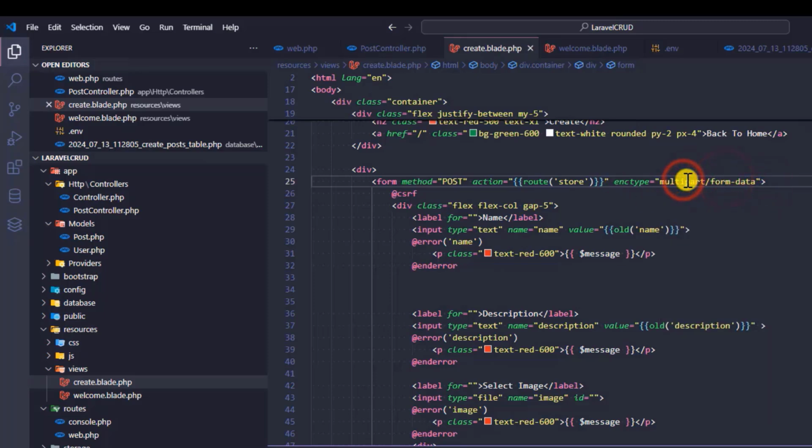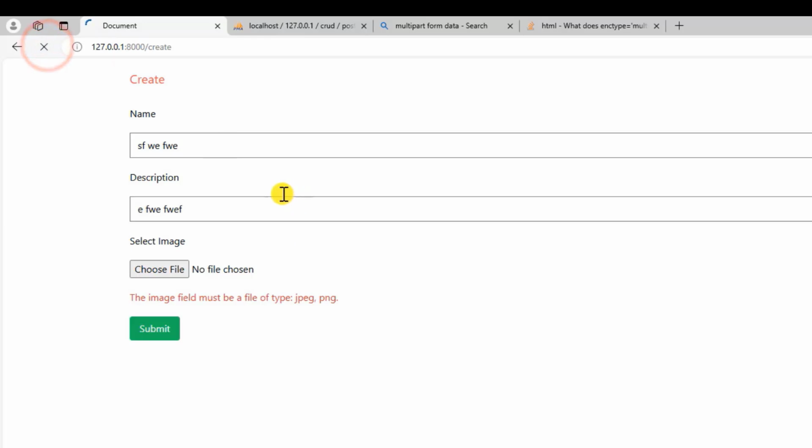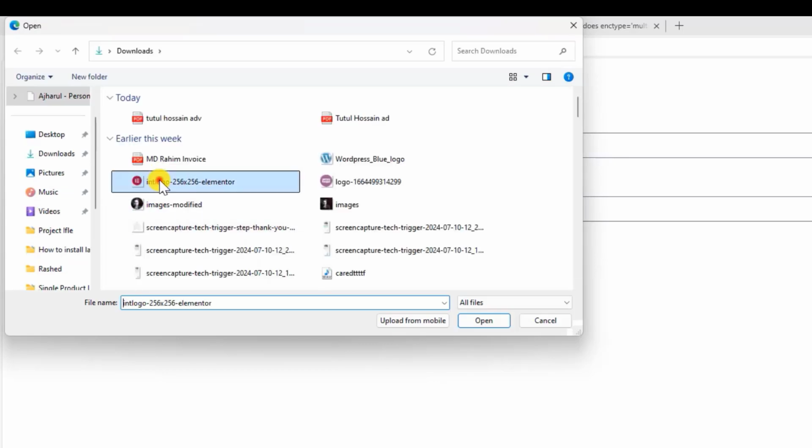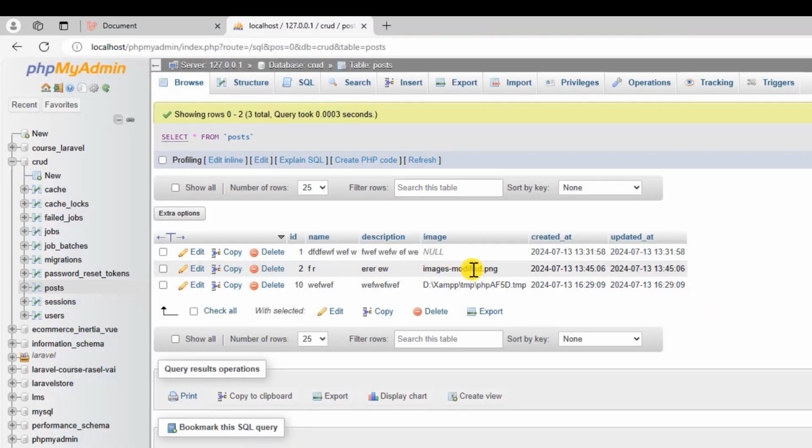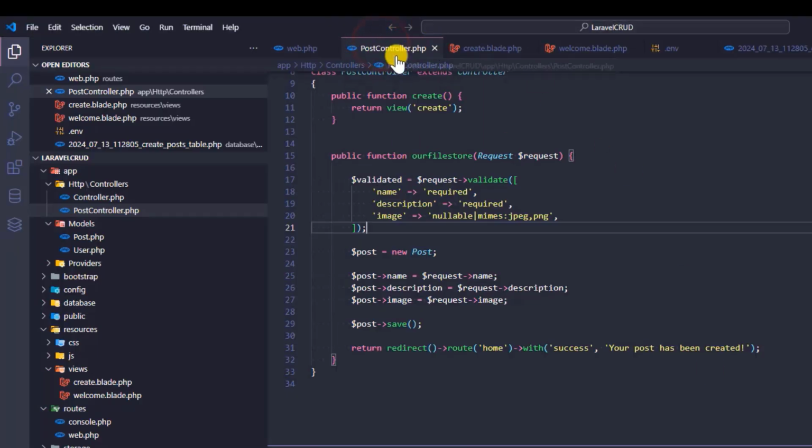Okay, so you must use this option for your file uploading form, and then you can again try to submit or try to add your right file or extension. So I am selecting a .png file and click on submit, and as you can see we have successfully created the post. And if you see your database, this is our old option before adding multipart form data, and after adding multipart form data we have got the image path.